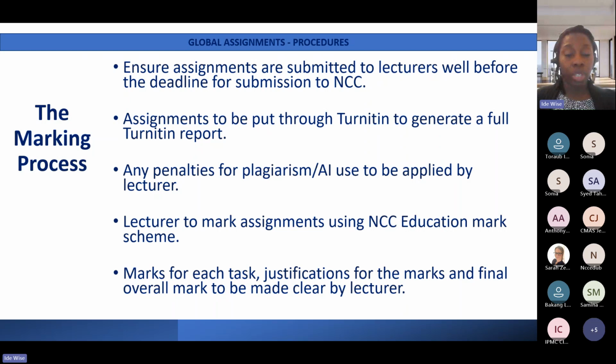You need to make sure that it's received in enough time for all the marking to take place and all the other kind of quality checks and things that need to happen to take place as well. Obviously, you know the size of your cohort, you know how long is needed for that marking process. So make sure that you have allowed enough time and set a reasonable deadline so that you can submit to us on time.